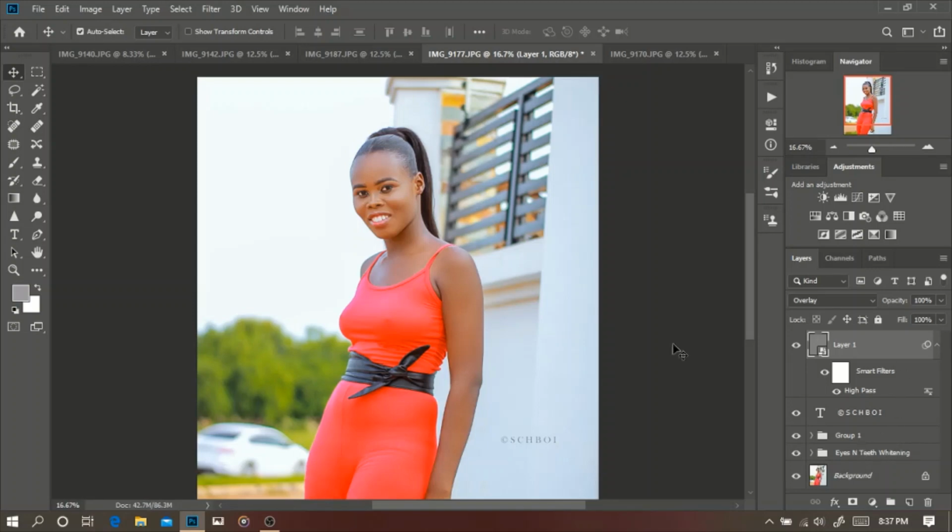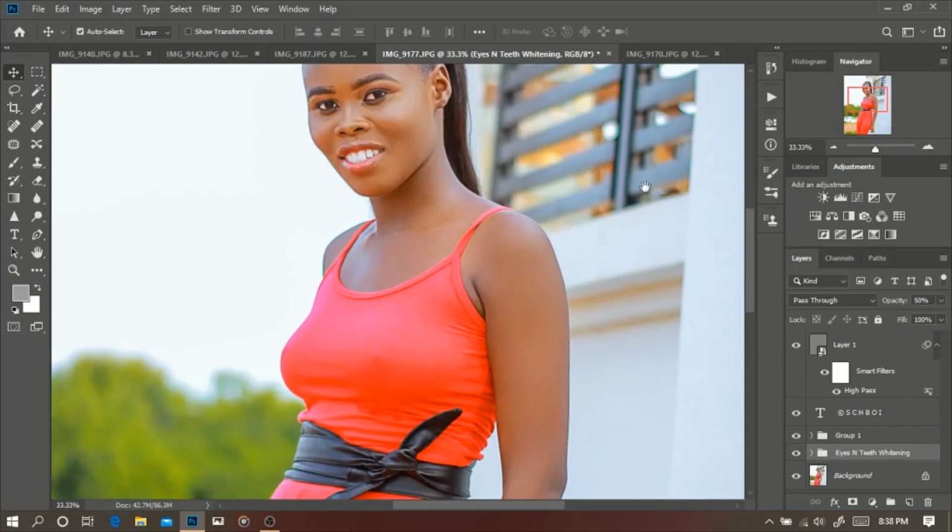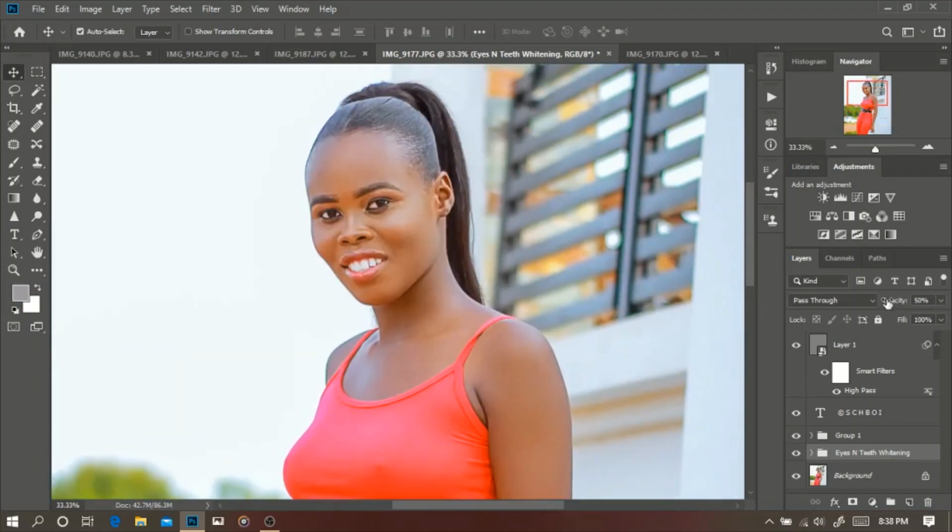And when I was done, I brought down the opacity to 50%. That's why it looks more natural. If I bring it up to 100%, it will be a little too much. So whenever I'm done with the teeth whitening and eyes whitening, I always bring it down to 50% so that it looks a little bit reasonable.